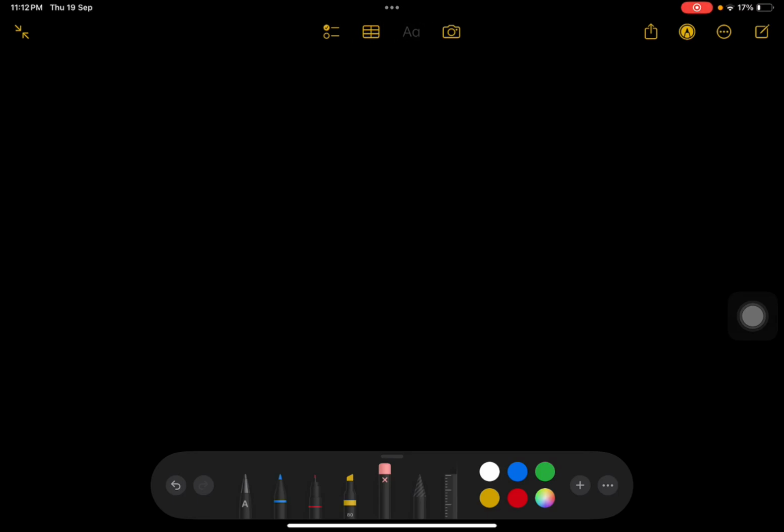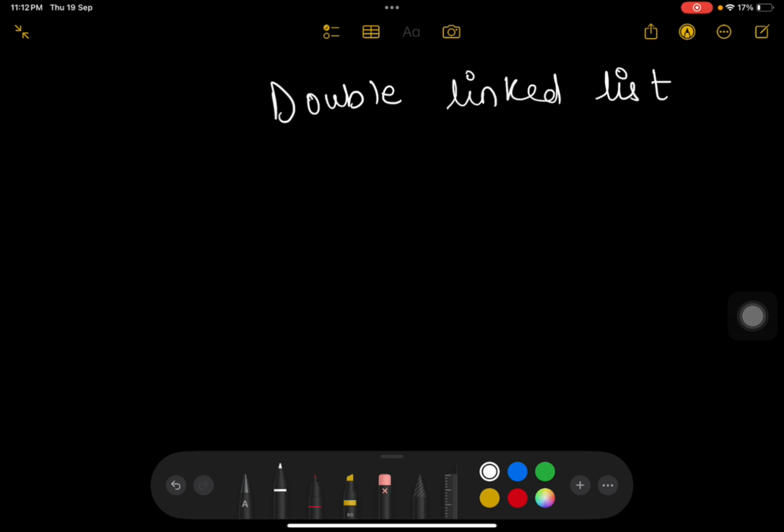In my previous videos, we have covered in depth about single linked list and how we can insert and delete nodes. Now we are going to start a new topic called double linked list. In this video, we are going to understand how this double linked list works.